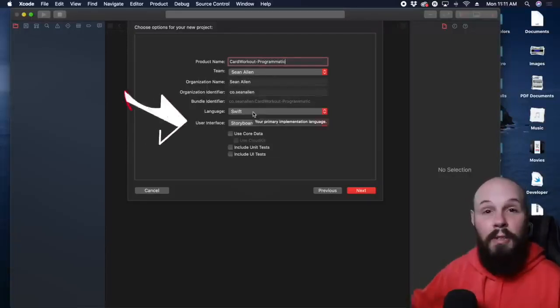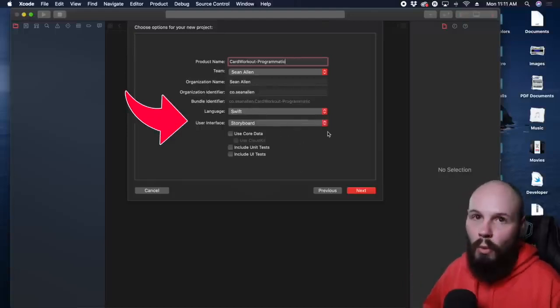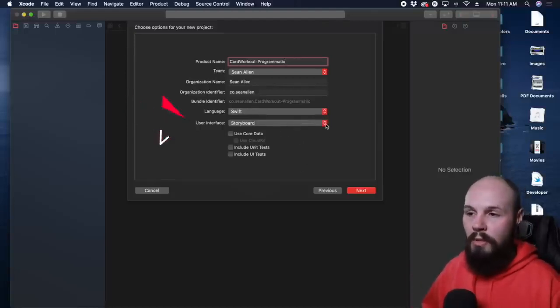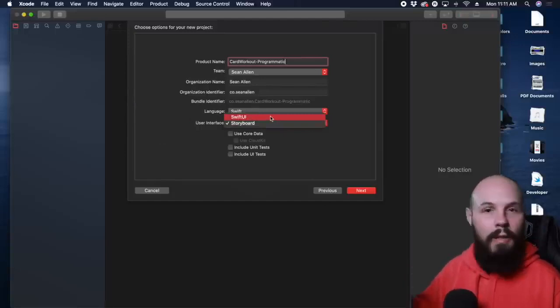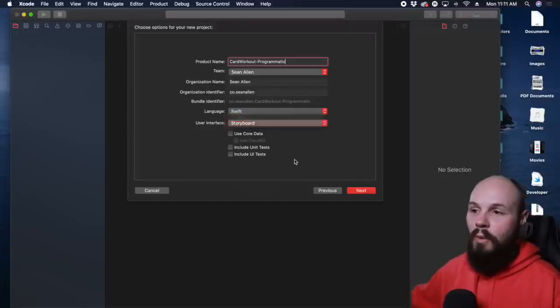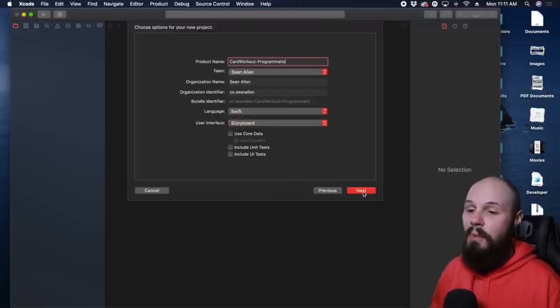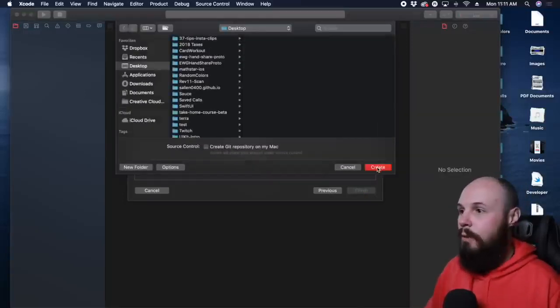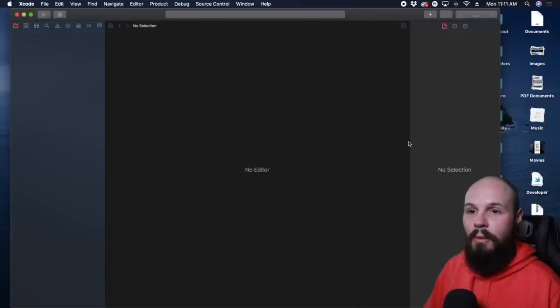Language, Swift. Now here, you may be confused. Interface, Storyboard. Well, I said we're not using Storyboard. So the other option is SwiftUI. Well, we're not doing SwiftUI, so we have to select Storyboard, and then we've got to delete the Storyboard, which is what we're going to do in this video. So hit next. Create it. I'm going to add it to my desktop. You can create it wherever you like.